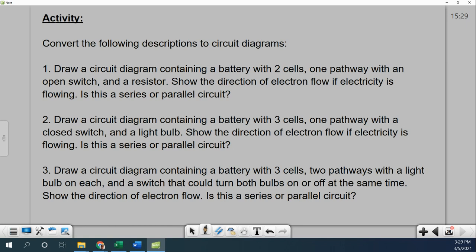So here's what we're going to do with this knowledge today. We've learned some stuff. I want you to do just 3 things. Shouldn't take you too long, I hope. You're going to convert the following descriptions into circuit diagrams. First, draw a circuit diagram which contains a battery with 2 cells, 1 pathway with an open switch, and a resistor. Show the direction of electron flow if electricity is flowing. If it's not, you don't have to draw the direction. Is this a series or parallel circuit?